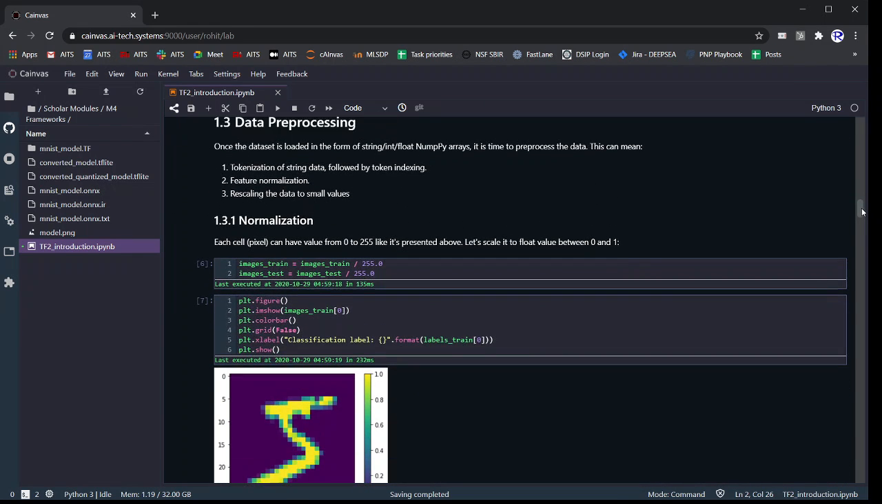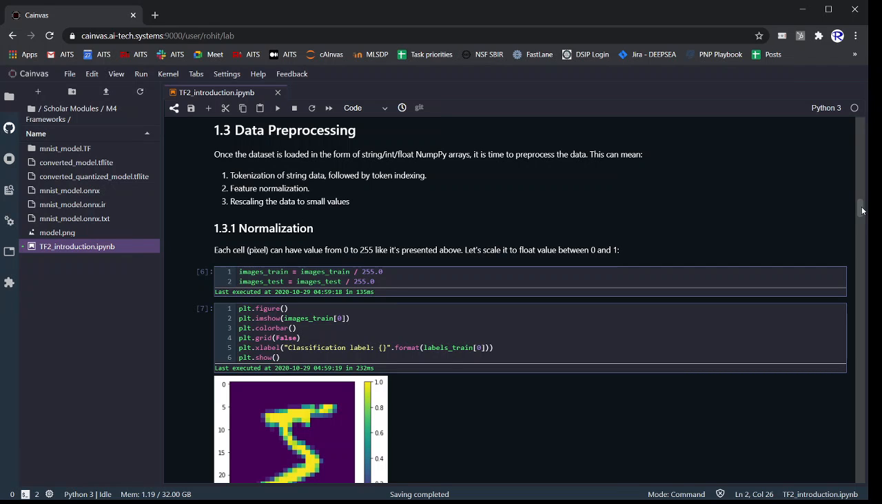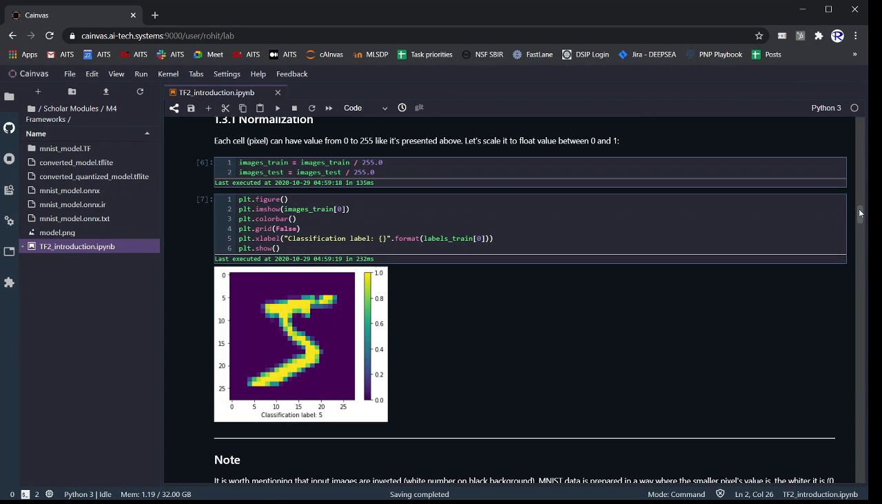Now we will do some data processing. Generally, once the dataset is loaded in the form of strings, integers, or floats into NumPy arrays, it's time to pre-process the data. This is done to make sure that the training can be done as efficiently as possible. Pre-processing typically means either tokenizing the string data followed by token indexing, or normalizing or rescaling the data to small values. In this case, we are simply normalizing, because all our values are limited to 0 to 255, as we have already seen. Dividing all of these values by 255 brings the numbers down from 0 to 255 to 0 to 1.